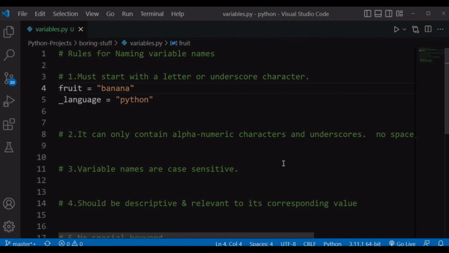In this video, we'll talk about some rules or conventions you have to follow when you're writing variable names. So the first rule is you must start your variable names with either a letter or an underscore character. Like our fruit variable here, obviously it has started with a letter F, so this is a valid way of writing our variable name. The second valid way is starting it with an underscore like this, underscore language.